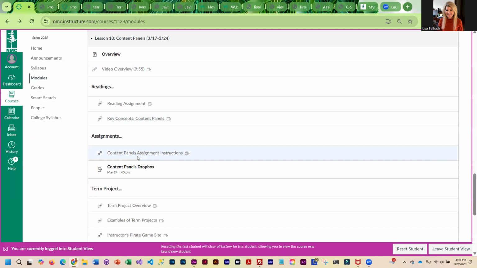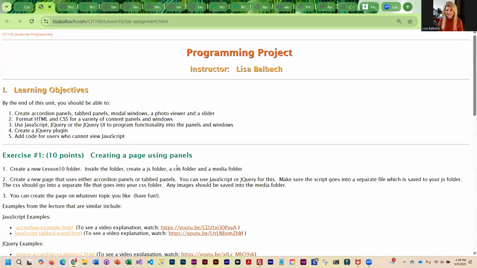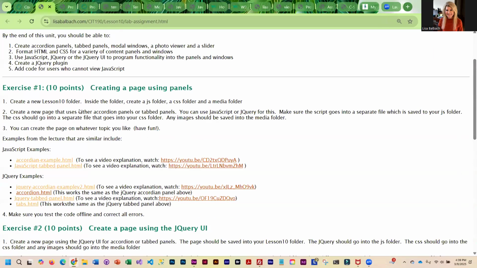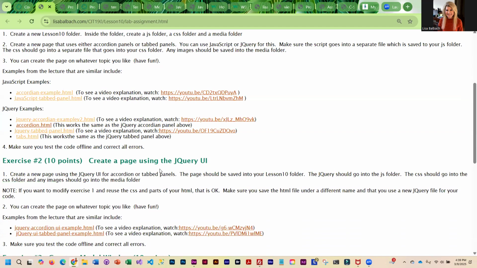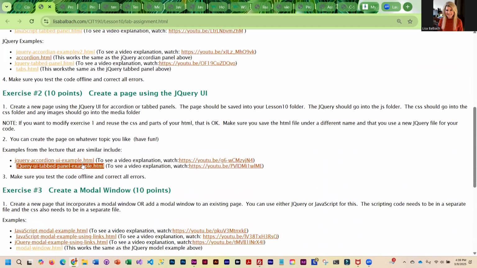The assignment is going to involve creating a page using panels. So you can either do accordion or tabbed, and I've got links out to all the examples and then links to those videos that go over the code. And then you're also going to create a page using the jQuery UI, and that should be a quick and easy one for you guys. And I've got a couple links to examples there.